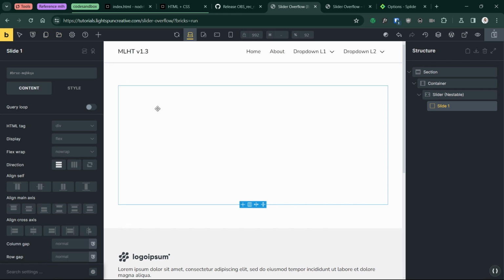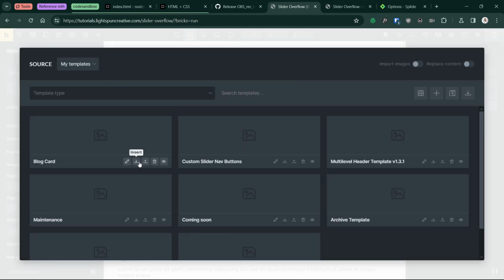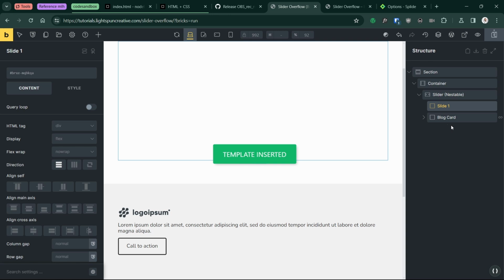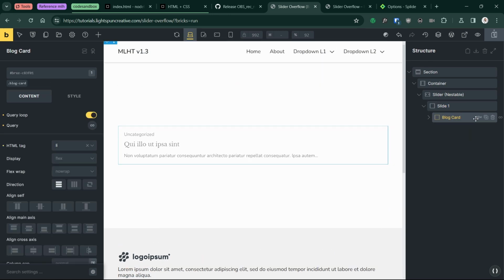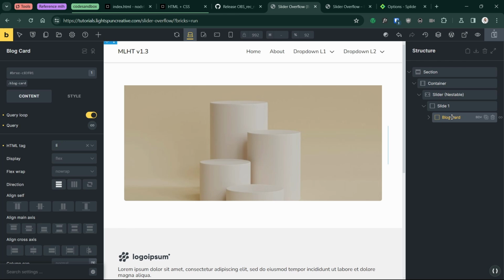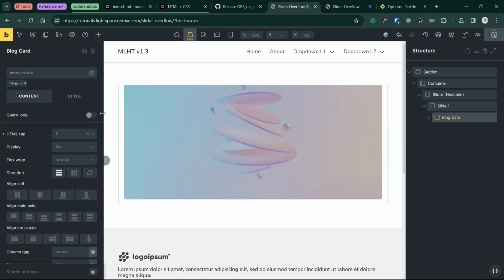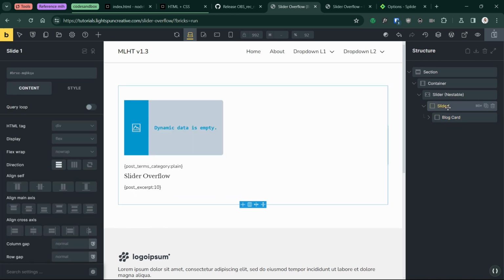Now I'm going to add in a simple blog post card, which I already created. So I'll go into templates and insert. Make sure the blog card is inside slide 1. You'll also notice that my blog card comes with a query loop, which I don't need because what I want to multiply is the slide, not the blog card inside the slides, if you get what I mean.